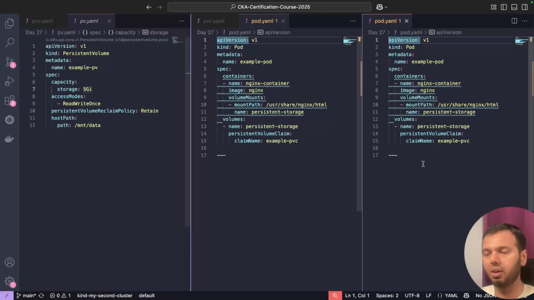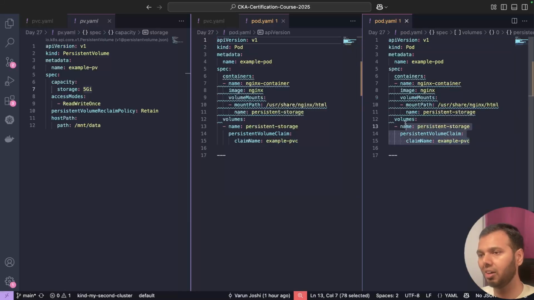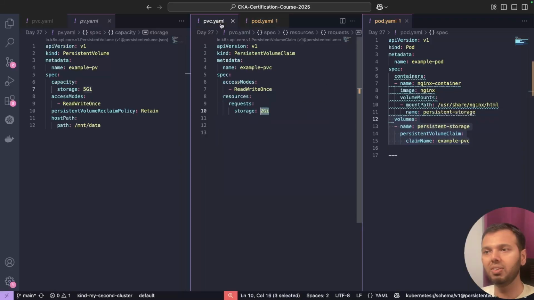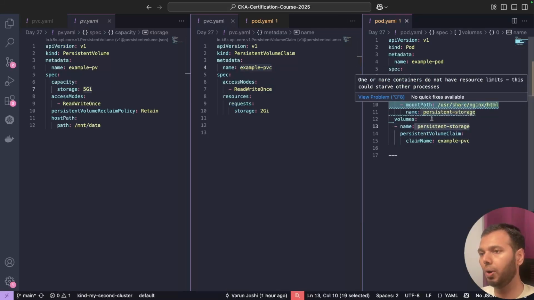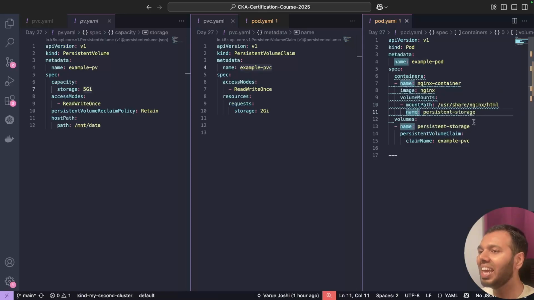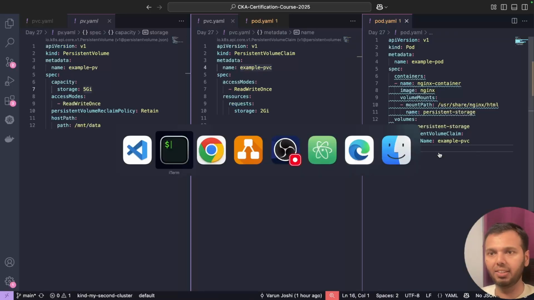Here we are creating a pod, and that pod has a volume, and that volume is referencing the PVC that we created here, example PVC, and the name is persistent storage. And if I go to the volume mount, I see the mount path is this, and the name of the volume that it is calling is persistent storage. Now let's go to the terminal and apply these YAMLs.